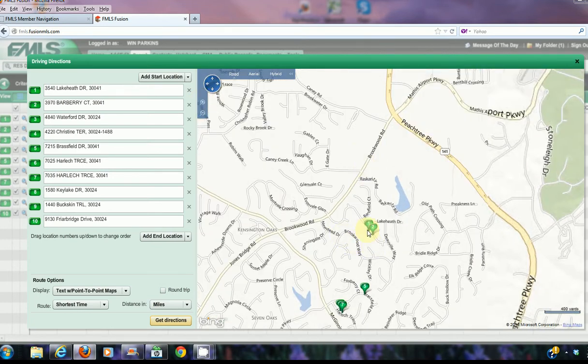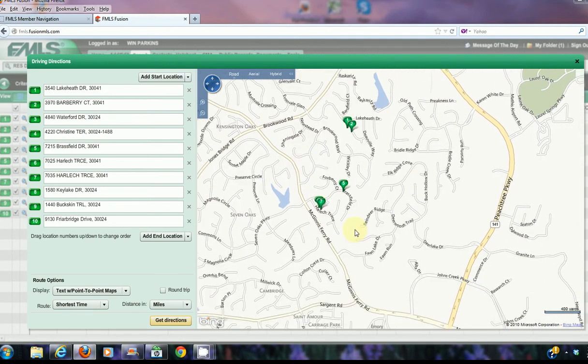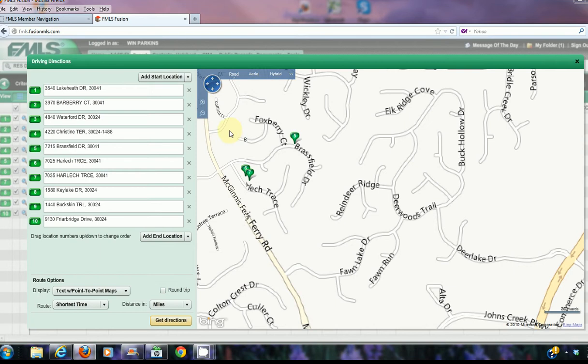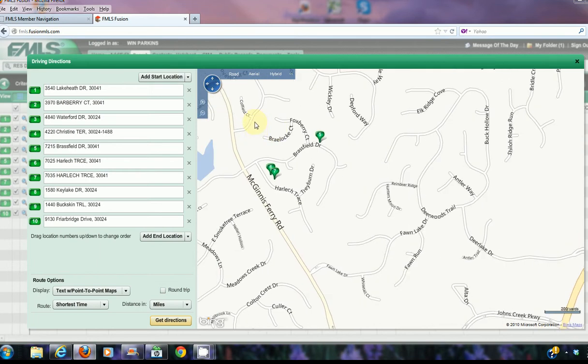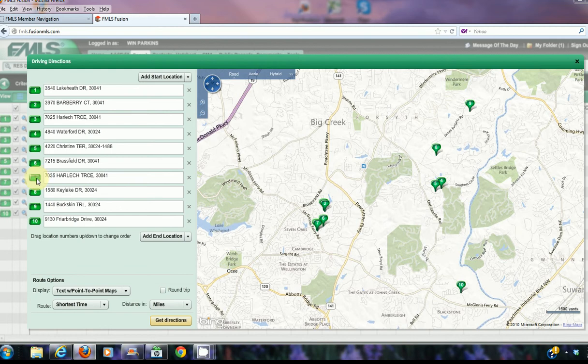Then I'm going to go back out after I see those 2 houses. We're going to go back to Brookwood, come over to McGinnis Ferry. We're going to go see these 3 right here. So let me make this really big. I want number 6 and 7 to actually be number 3 and 4. So these 2 on Harlech Trace. I'm going to move Harlech Trace up to 3. That worked. I'm going to move this one up to 4.